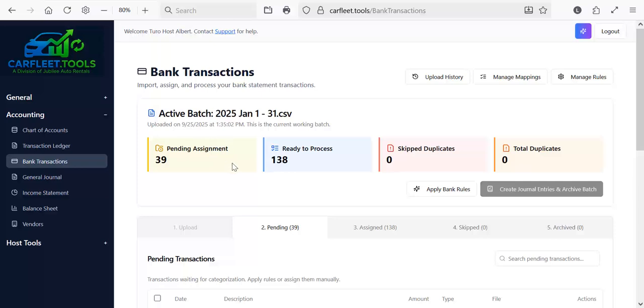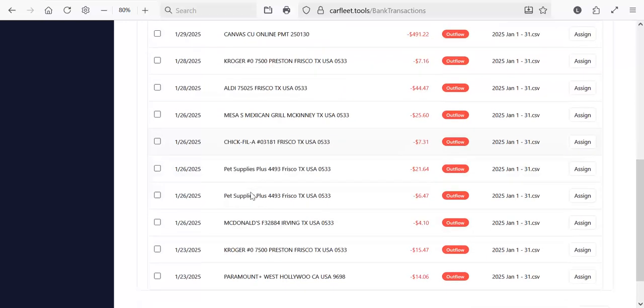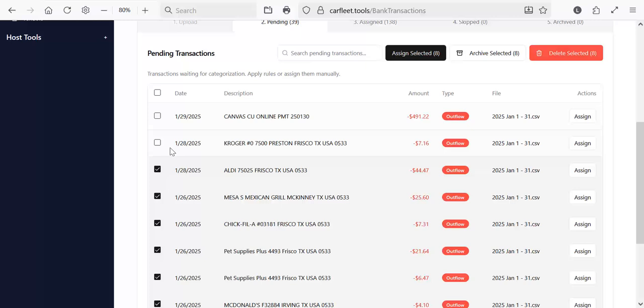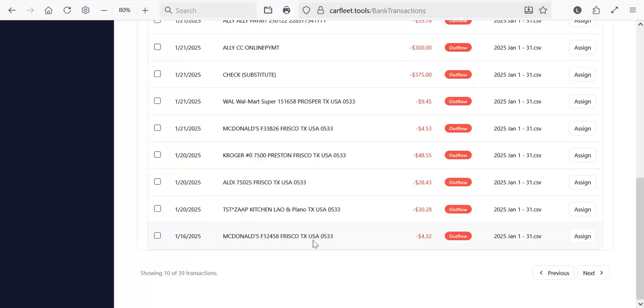Now the next thing I want to show you is another process where you can bulk assign. So like many small businesses, I actually run quite a few personal expenses through, but I need to make sure I don't treat them as business expenses, that I don't write them off. So I'm going to go through and check the boxes next to anything that is a personal expense. So Chick-fil-A, Mesa, Aldi's grocery store, Kroger grocery store. So on this page, there's 9. I'm going to go to the next page, and we have McDonald's. There's going to be way too many McDonald's. I'm embarrassed to say I eat McDonald's.